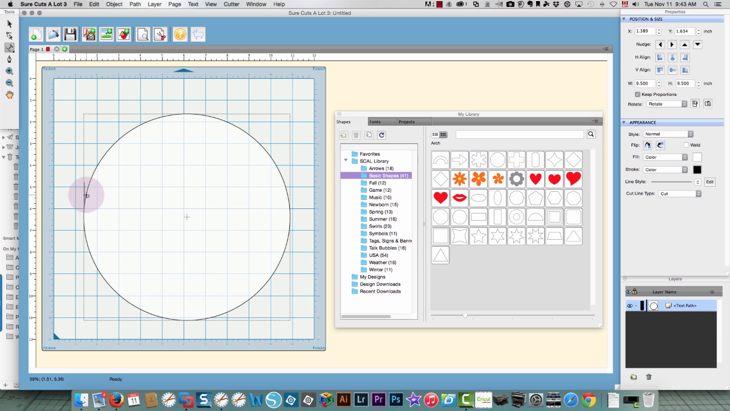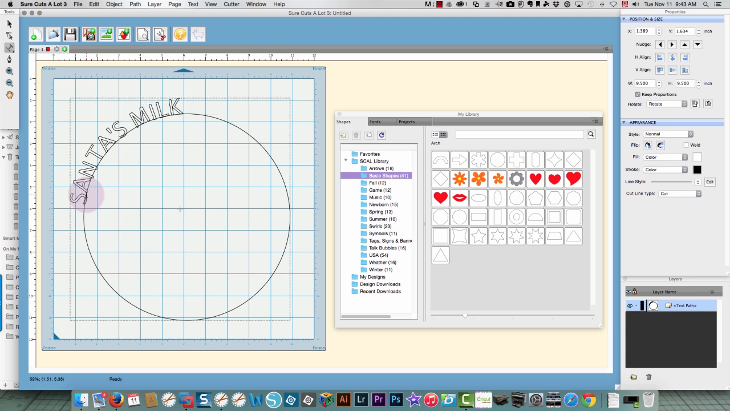So let's say I'm going to write Santa's milk and cookies. And I'm going to do that in capital letters. Now it's not exactly centered there, so I'm going to just shift my letters a little bit. That looks much more centered, maybe a little bit less.